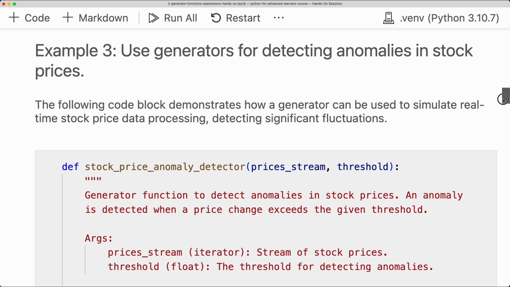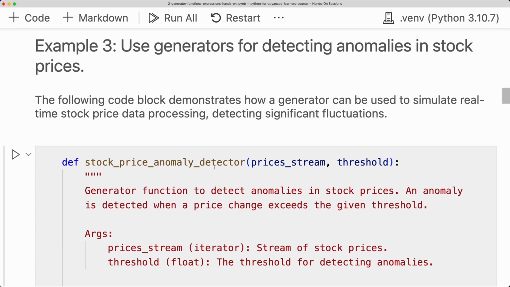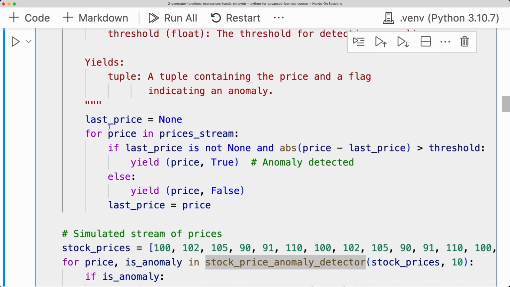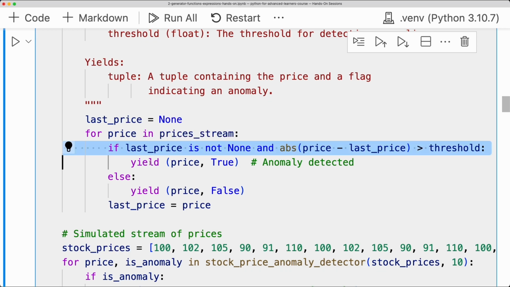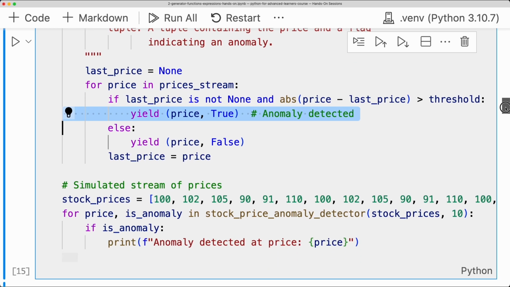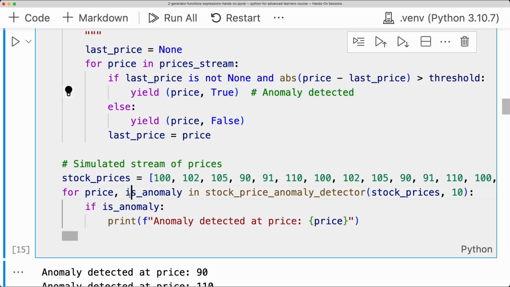Our third example is the stock price anomaly detector you see on your screen now. In this scenario, we're simulating a stream of stock prices and using the generator to detect significant fluctuations, which we define as anomalies. The ability to process each price point as it comes in and immediately flag anomalies is particularly beneficial in, say, financial analysis, where real time data processing is quite often a very important task.